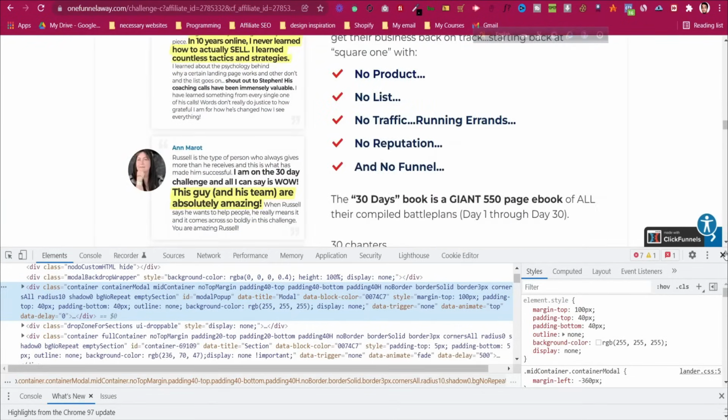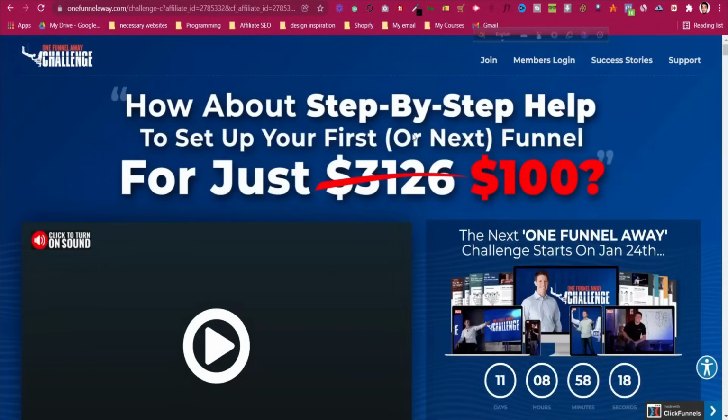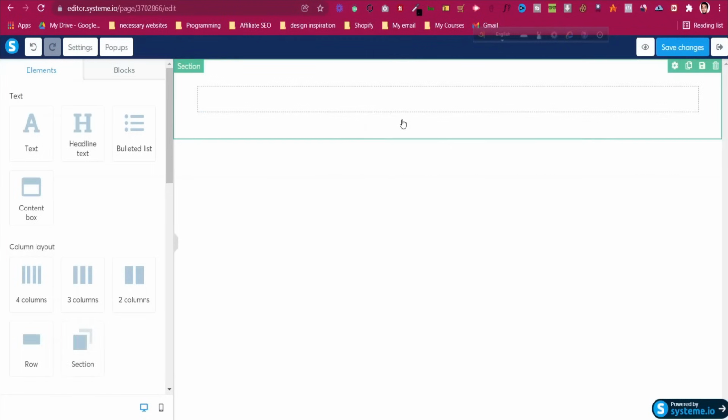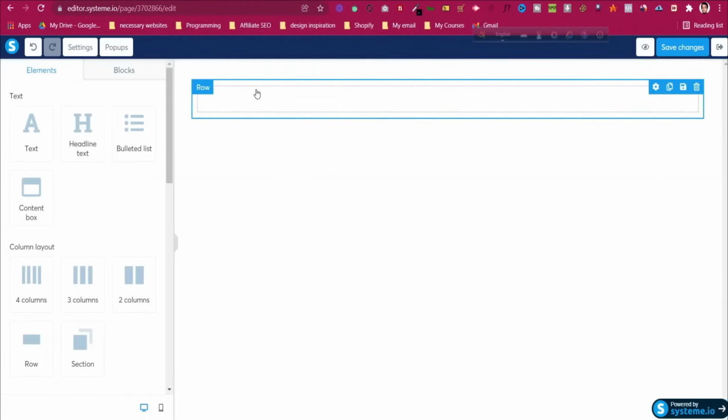Okay, so first of all we have this section, right? This section. So first of all let us understand how to take a column and section. So click on this section. What you need to do, you need to take a section first of all. So if I drag this section here, you can see it is showing me in blue yellow. So just drag it and it will create a section for us with a row.